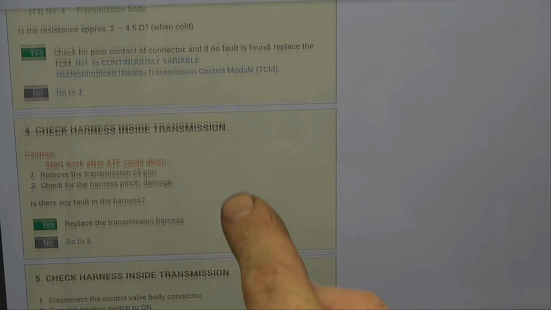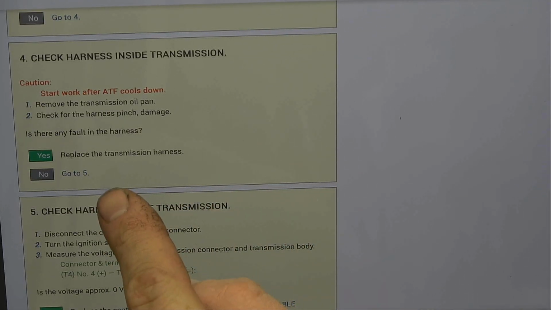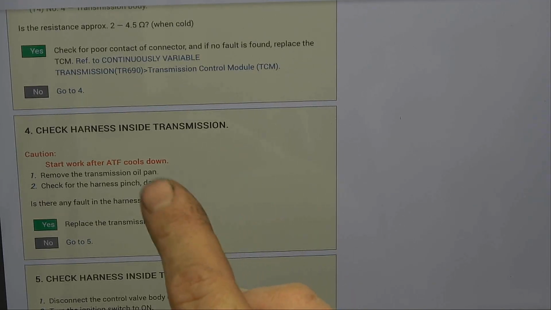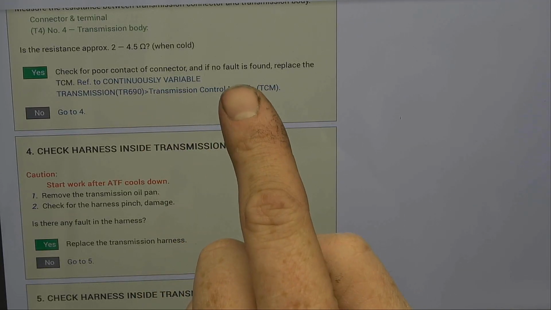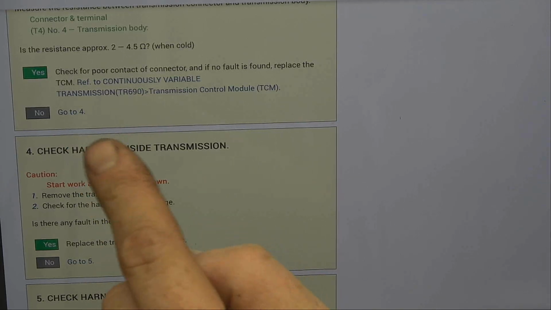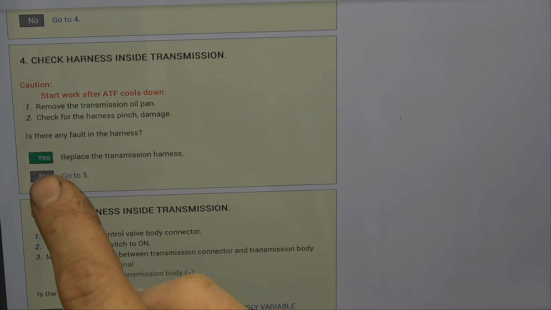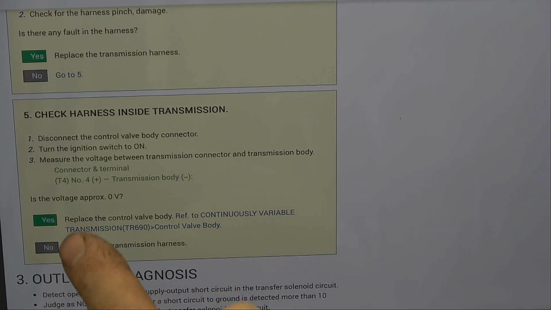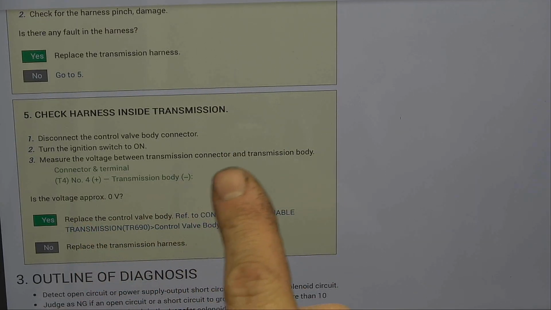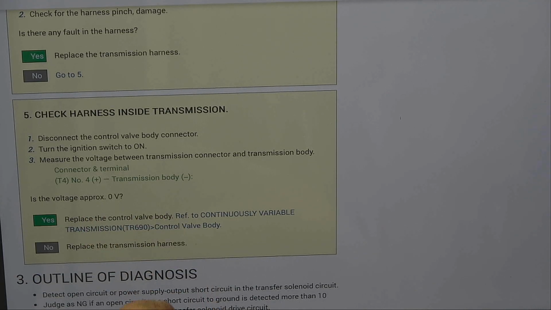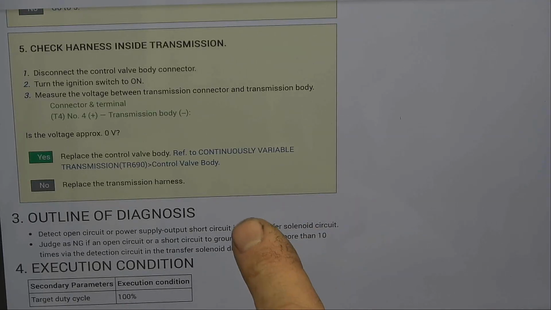What you will find out here is, if your resistance is outside of that range, which is a no, then go to step 5. Step 5 over here: disconnect the control, turn on, measure for some voltage, and eventually replace the valve body. The valve body, because Subaru does not recommend replacing solenoids.